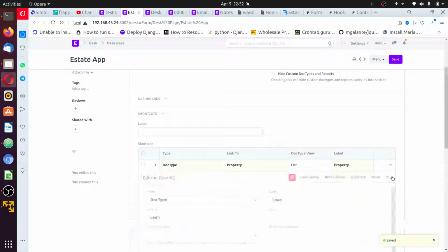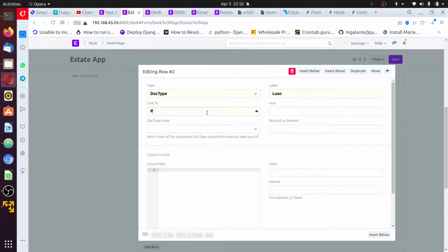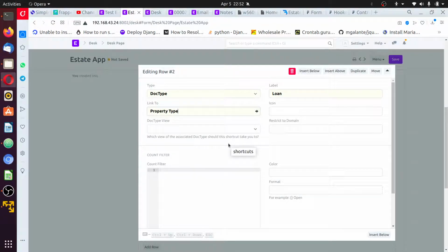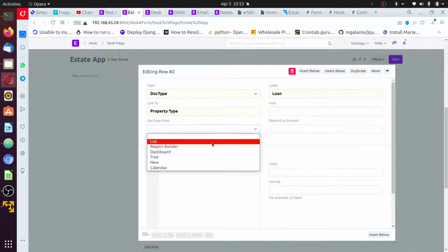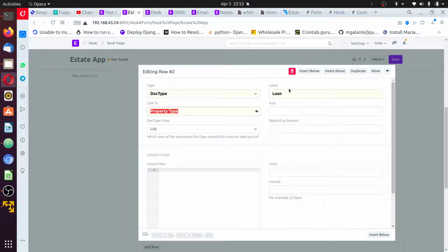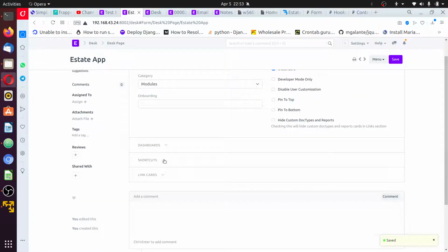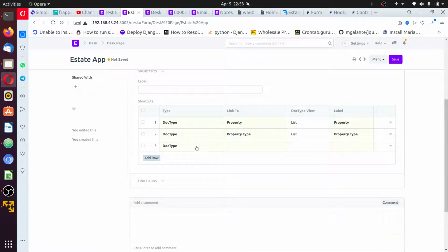Save. The next one I want under the shortcut cards is the property types. Types, list. Save. Then one more thing I want in this shortcut card is agents. Take me to the list of agents, and the label is Agents. I'll call it agents. Save.